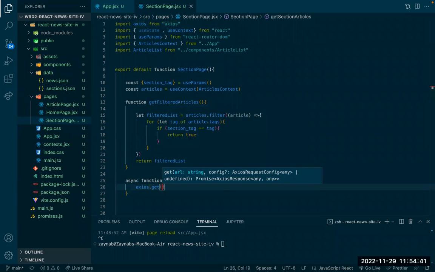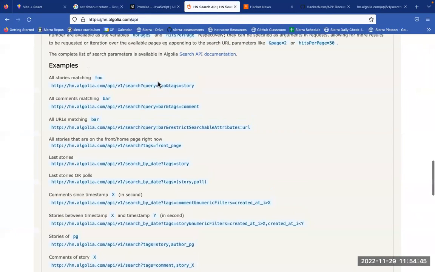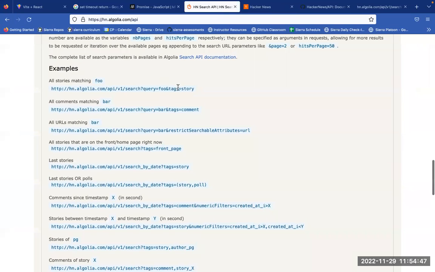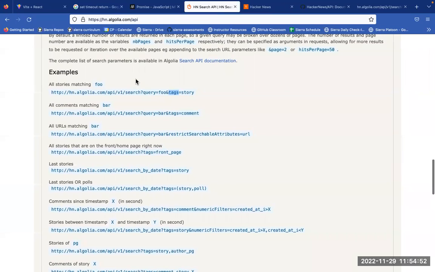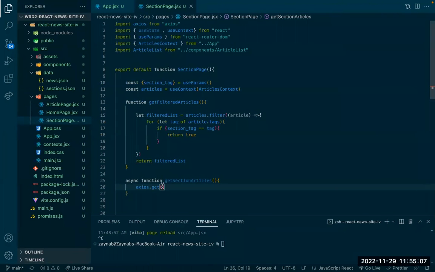And let me look at my API docs real quick. I want something with a tag. So just a tag. Maybe I can do search by date, so I can grab the latest. So yeah, let's do search by date and then we'll set the tags. Let me grab this. So this is my base URL.